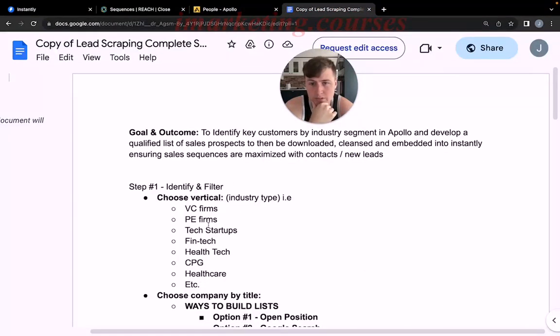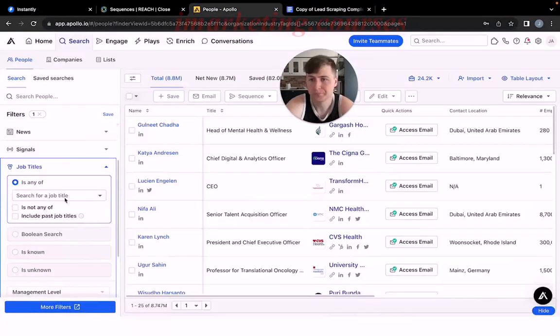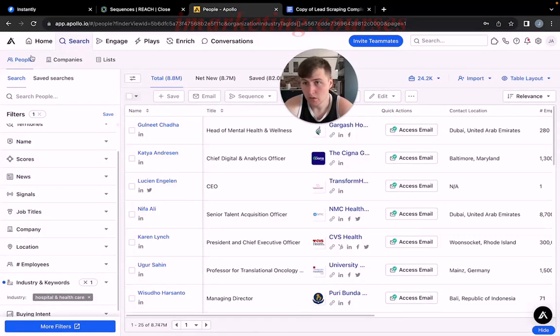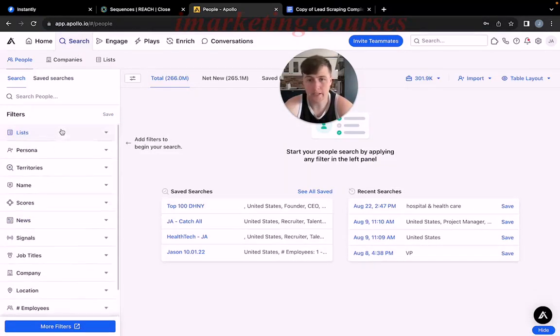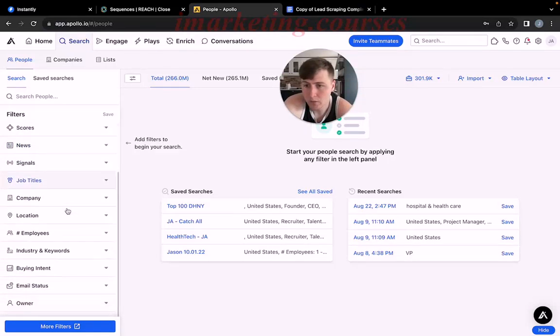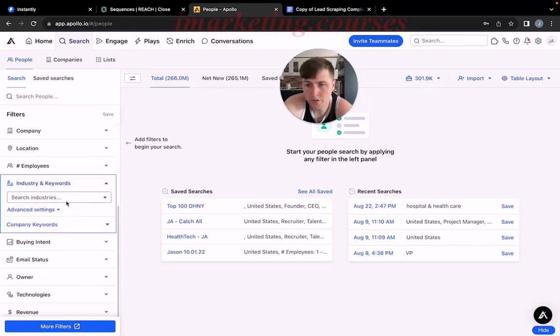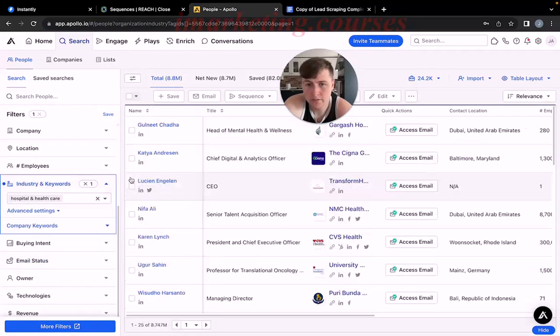One of the first things here is obviously we want to select what industry the people are in. So in this example, I'll choose healthcare. So what you do is you navigate over here, click on the search bar, and then click on people, and then you're going to have a list on the side of the screen with all of our different options. Now, what I'm going to do is scroll down and go to industry and keywords, and then inside of here I'm going to scroll down and look for healthcare. So now I have hospital and healthcare, so that's now ticked.